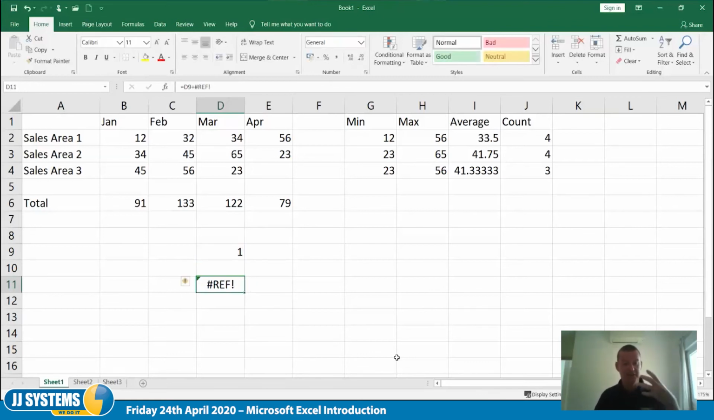And so if you delete something and this suddenly happens, the best thing to do is Control Z to undo it. Then look at the formula and adjust it accordingly. So hash ref just means you've deleted a cell reference or something has caused a cell reference to no longer be there, and it wants you to put in a different reference.